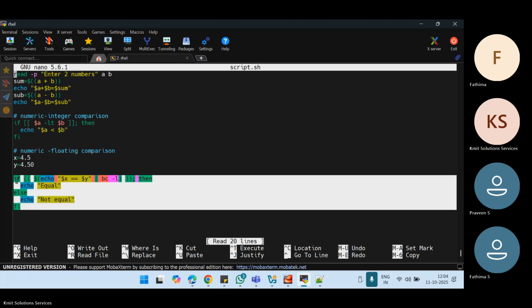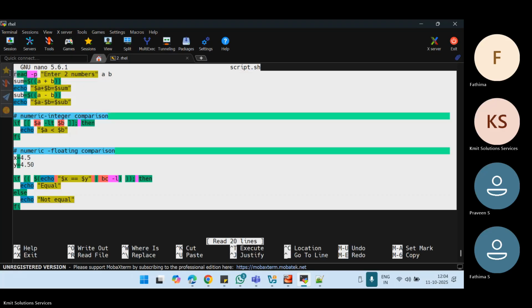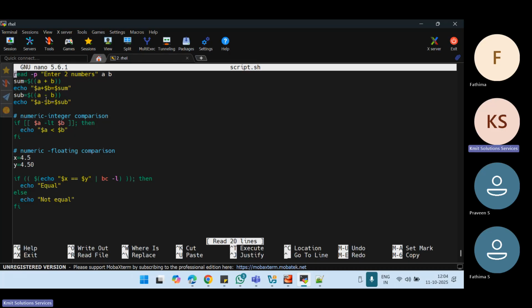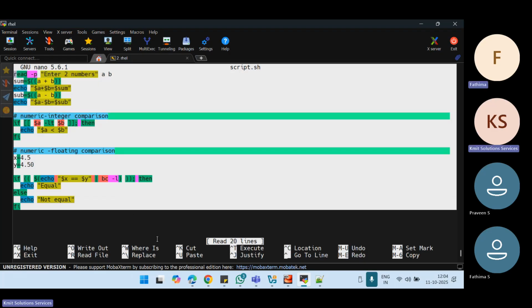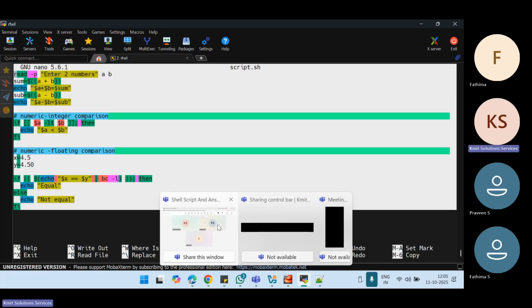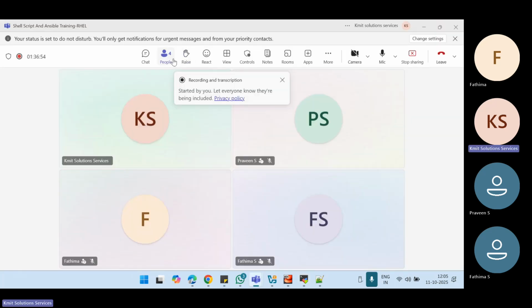Understood? So I'm saying that instead of hard coding these values, you can also replace it with the read statement, read the values in X and Y, and then put the decimal values into that. And then you can make it more dynamic. Okay, let me try that. Yeah, let me share this script with you guys.